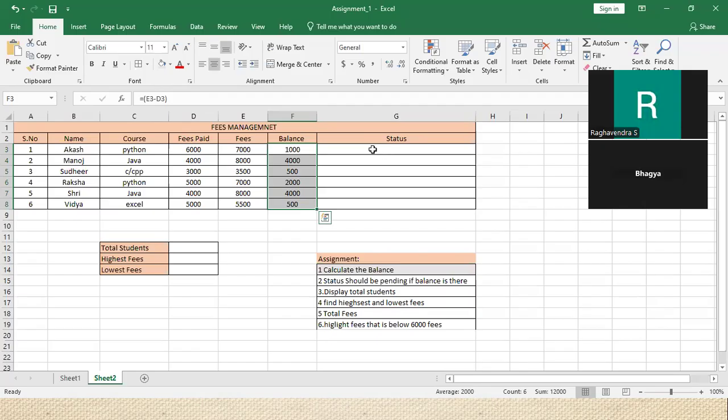Here a condition comes. If balance is there, then you need to show it as pending. If it is paid fully, then you have to show it is paid.